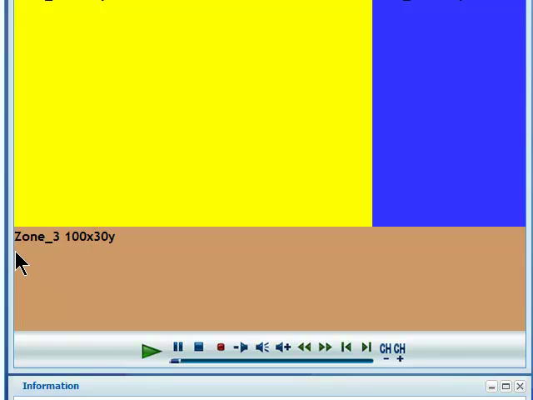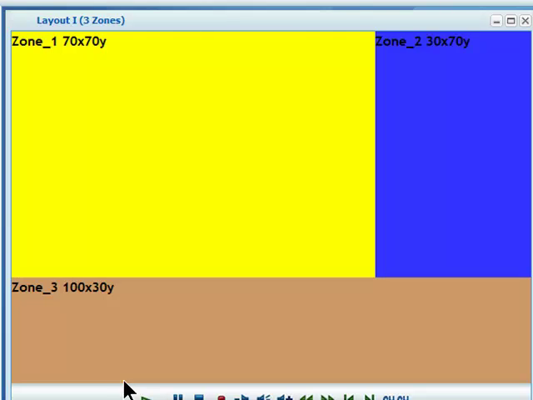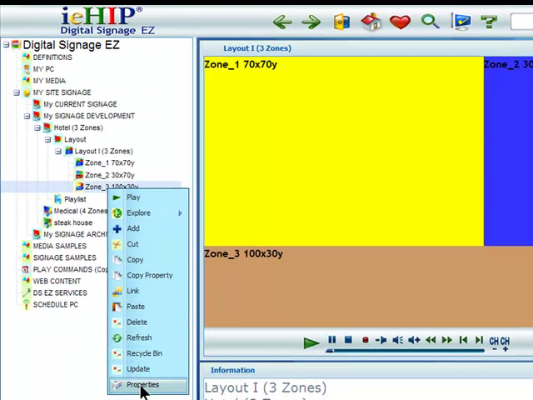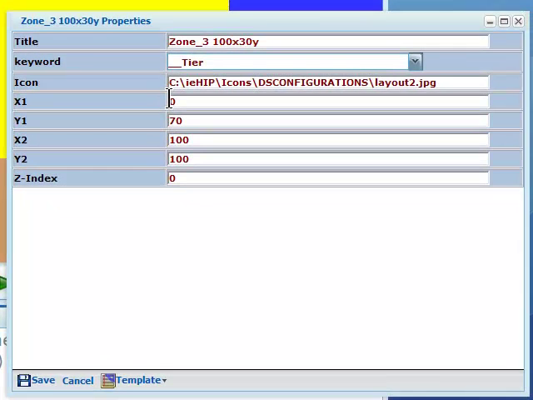So the horizontal x-axis starts at 0 on the left, goes over 100 on the right. It goes 30 on the y-axis, starting at 70 to 100. Let's now proceed and modify zone 3. Let's go to properties of zone 3. And a weather function plays well in a 30 by 30 zone. So we are going to shorten this by 30, meaning we'll start x1 at 30.